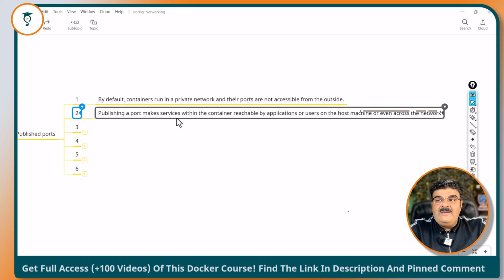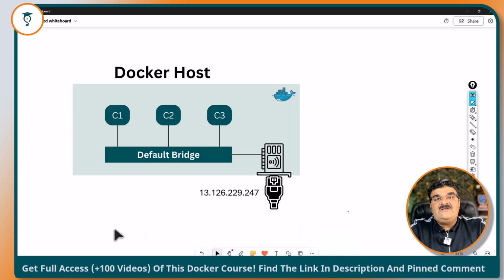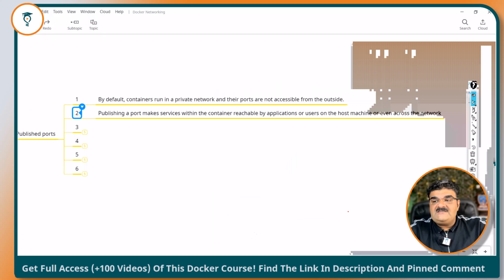Publishing a port makes a service within a container reachable by an application or user on the host machine or even across the network. So, when you are creating a container, we have the facility to publish the port. Let's say it is a web server, I can say, okay, I want to publish port number 80 of this particular web server. If I publish this, it is accessible over the internet using this particular public IP and also accessible from another container. So, you have to publish the port if you want your container to be accessed from the outside world.